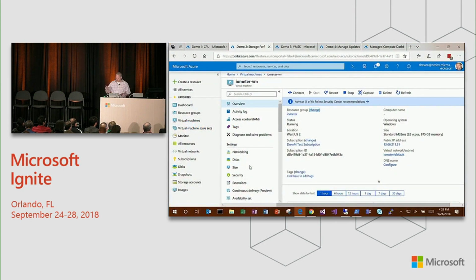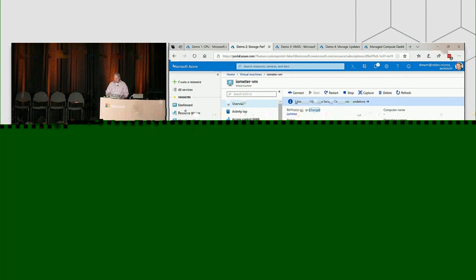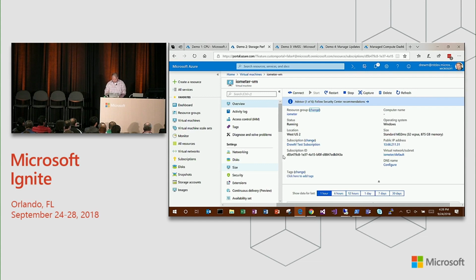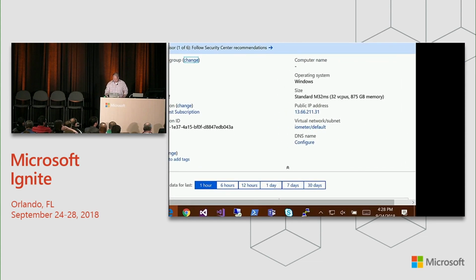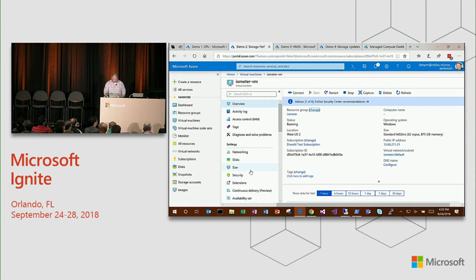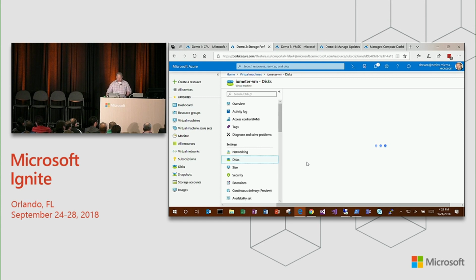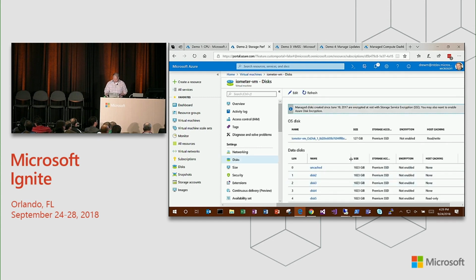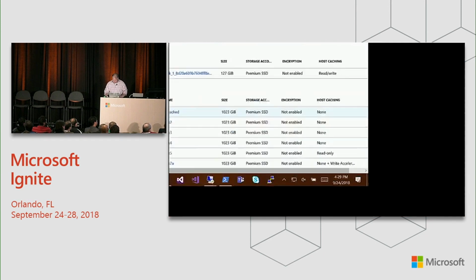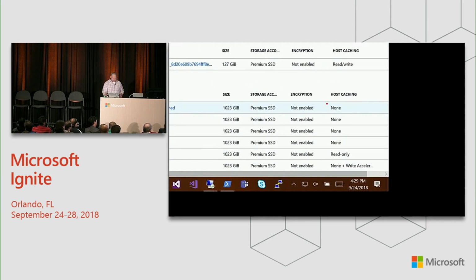I see, okay. All right, so I've got a machine set up that's an M series VM, so I've got the M series here that's configured, and what I've done with the disks on this is I got a set of disks. The first 4 disks are no caching. Zoom in on this. So the first 4 disks have no host caching. The 5th disk here is read caching. And then we've got 1 disk with the write accelerator, so we can kind of show you the range.